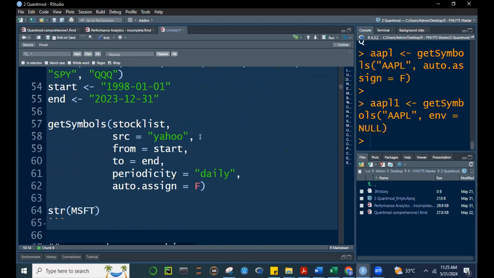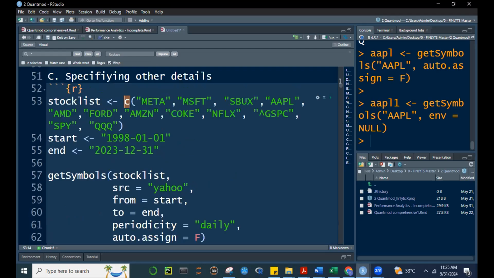Then we can run the getSymbols function. So source is equal to Yahoo, although this is not needed because it's the default. Then the starting date is defined as start. The ending date is defined as end. It's defined here. Periodicity is equal to daily, although this is the default, so this is not needed unless you want it weekly. So you'll have to specify periodicity is equal to weekly or monthly or yearly. Then auto.assign is equal to false means whatever these assets are will be given their own names.